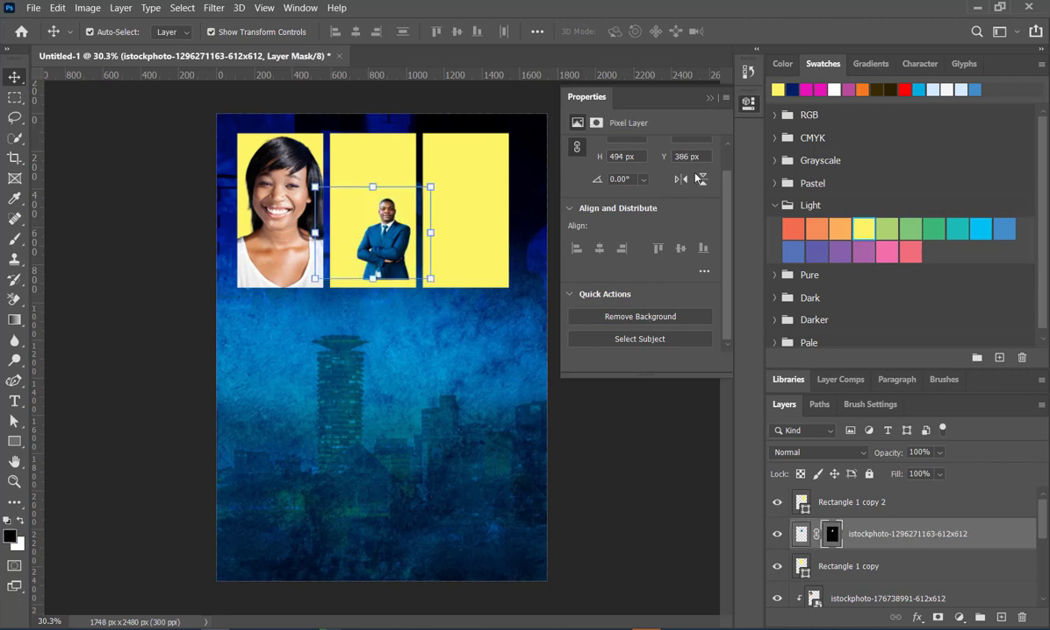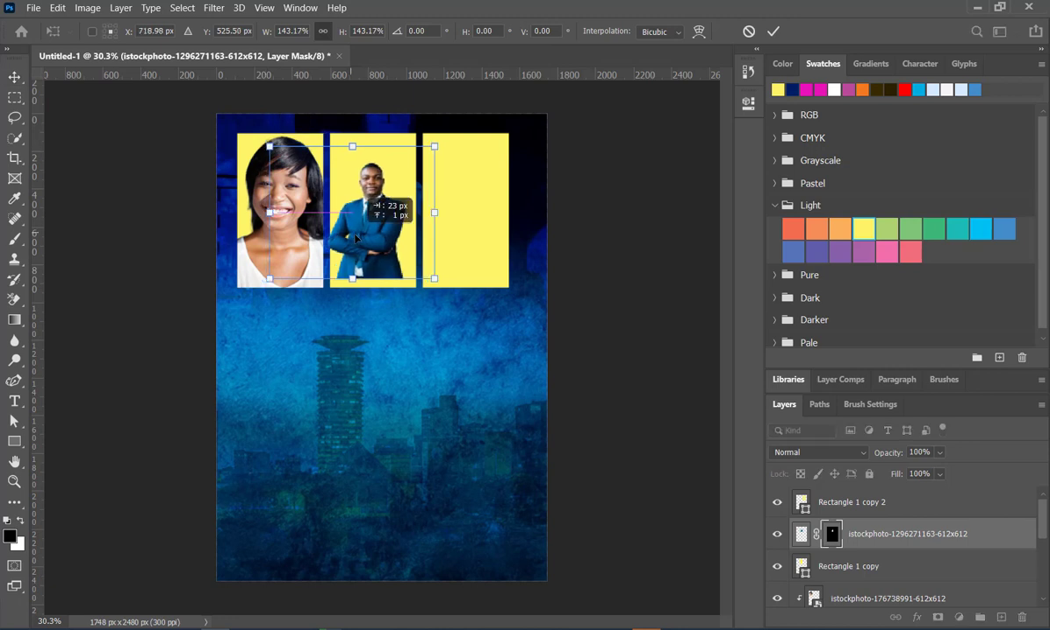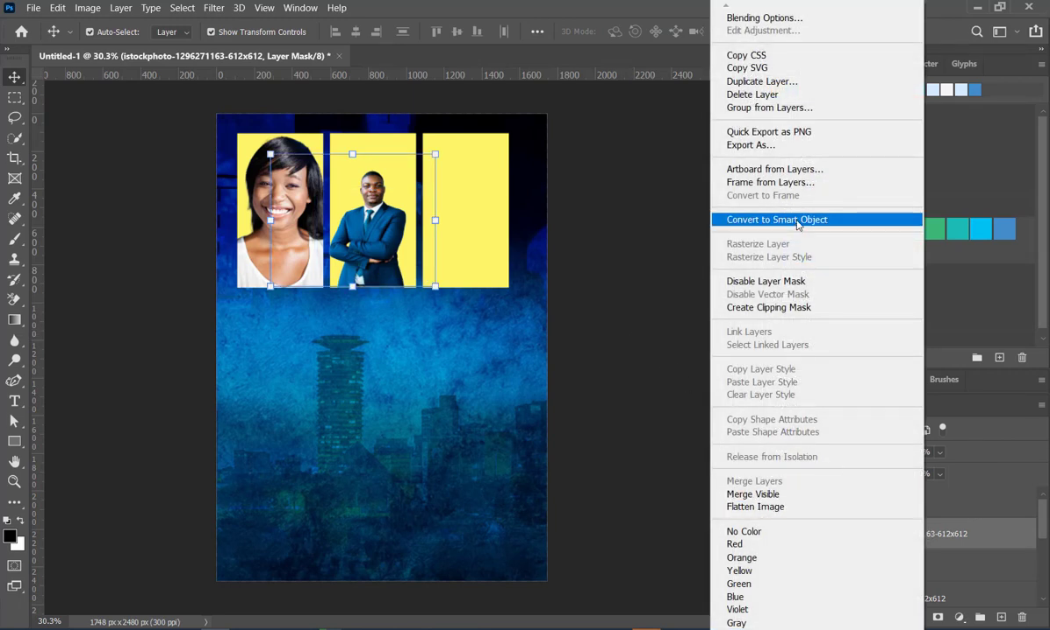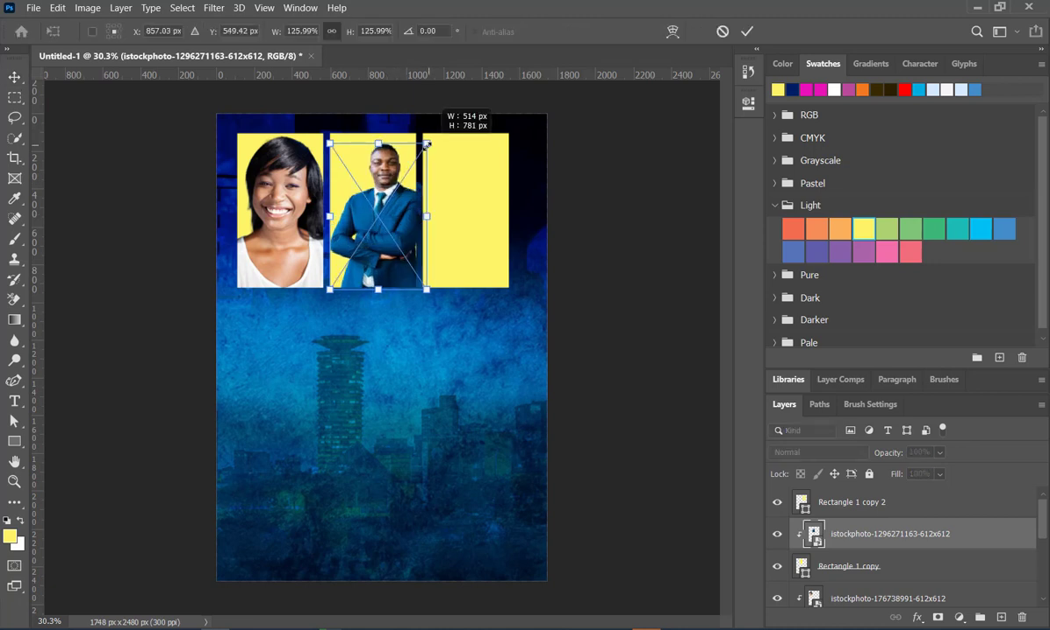And boom, there it is. Background has been removed for me. So just come here, convert this to smart object, right click, convert to smart object, hold Alt on your keyboard and mask. So this is masked inside here. So if I increase the size, it will remain inside that shape.